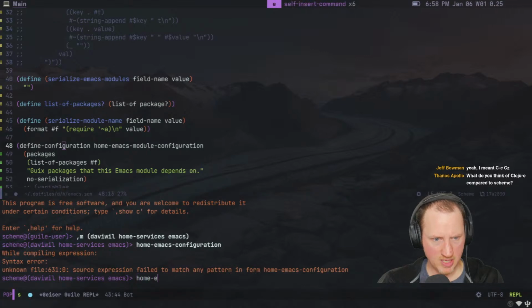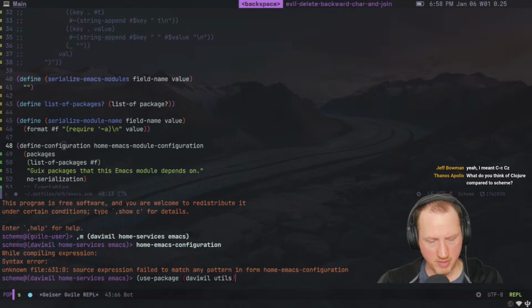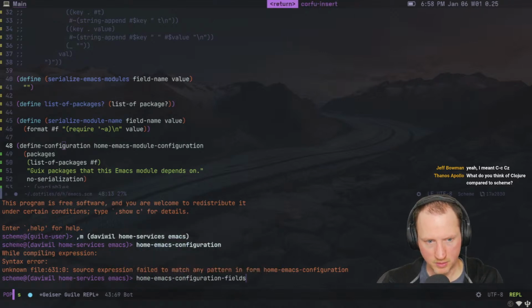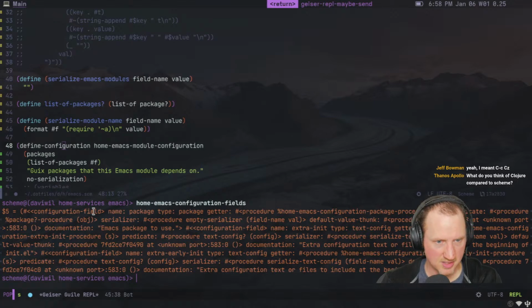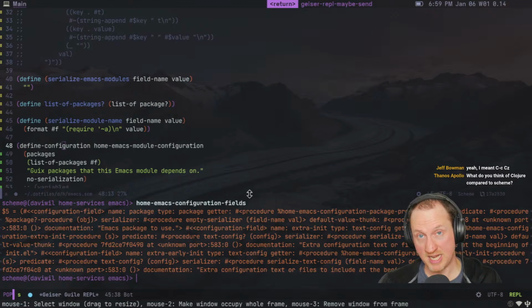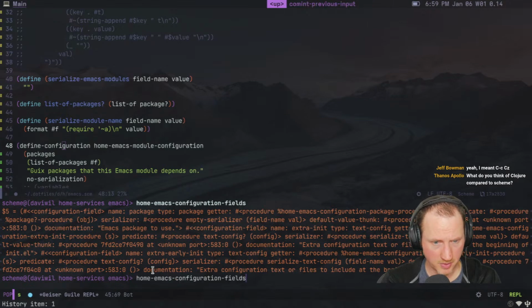What else? Home Emacs configuration question mark. Well, that one makes sense. Obviously, you need to have a predicate function that can tell you if you're looking at one of the configurations. Home Emacs configuration fields. If I evaluate that, we see that it's a list of configuration field records that gives you a lot of information about all the fields, which is what I was saying before. When you use define configuration, it's creating this variable behind the scenes so that the other syntaxes in Guix can get access to the list of fields easily. And you can too with your own code, so something worth knowing.